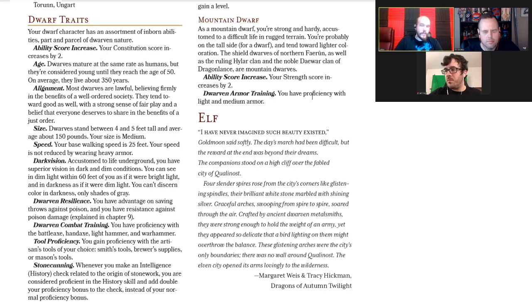There's size, and the mechanical thing you need to know is that your size is medium, but you can decide your dwarf stands this big or is this many pounds, but overall medium is the important thing you're looking for. The base walking speed of a dwarf is 25 feet, and your speed is not reduced by wearing heavy armor. This section also lets you know if you have dark vision or not, and the dwarf does have dark vision. They can see in dark and dim conditions. Dwarves get something called Dwarven Resilience, where they get advantage on saving throws against poison.